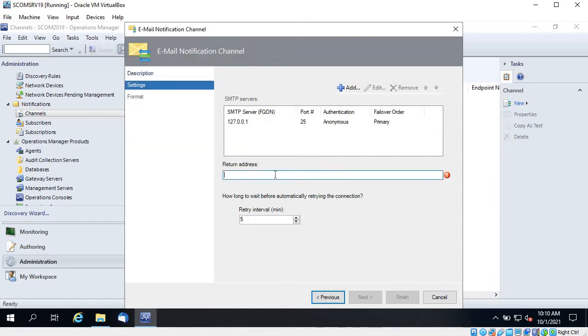And then return address, you can provide the return address. Let me keep it the same, administrator at webos 3.0. This is the retry interval, so how long to wait before automatically retrying the connection. It will wait for 5 minutes and again try to connect to that SMTP server.